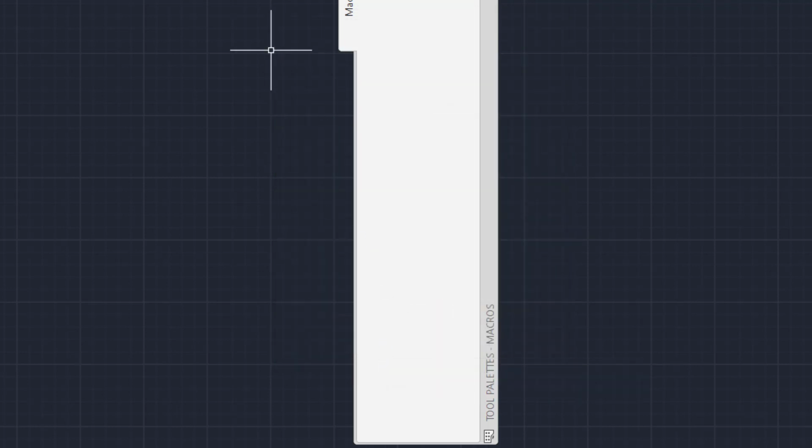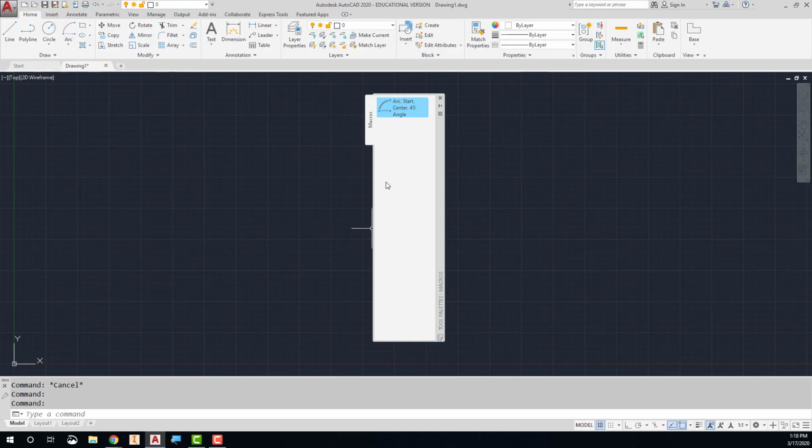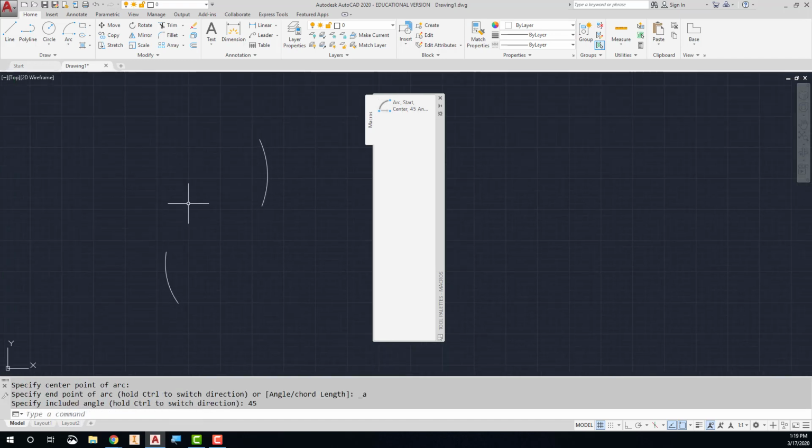So now I've essentially changed that command so that even the command here is different. If I hover over it, the name of it is changed, the description of it is changed, and if I come over here and use it, I pick with my mouse, I pick my start point, I pick my center point, and it draws an arc with a 45-degree angle. It doesn't matter where it starts from, where it ends, it's going to draw it with a 45-degree angle.